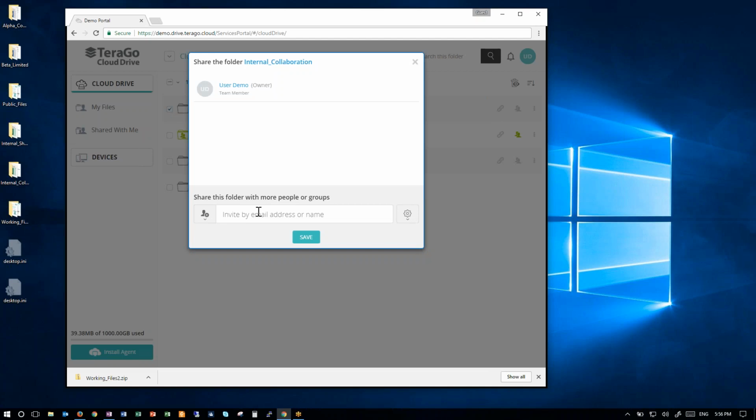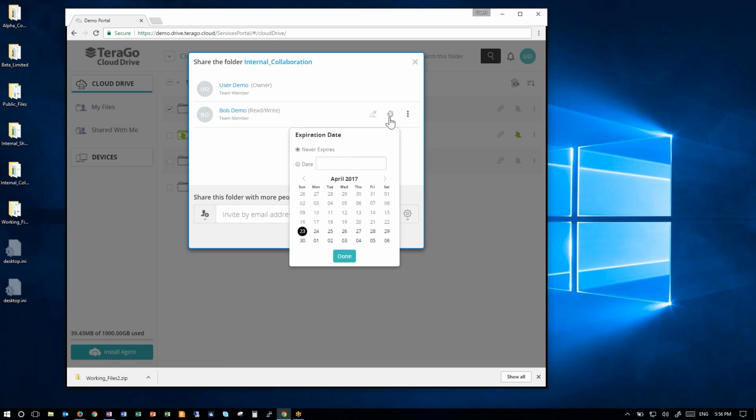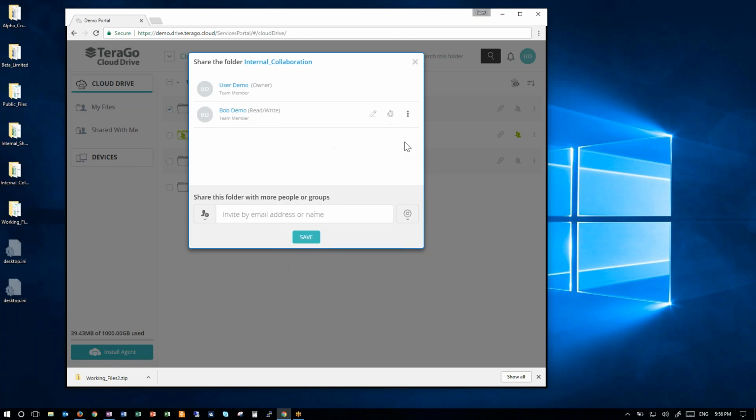Let's say here I want to collaborate with Bob again. So I go ahead and select Bob. In this case, because I want to collaborate with him, I want to make sure that I provide the read and write access so that Bob can go ahead and save or upload new content as needed. Once again, you can set the expiry date. In this case, I want this to be a permanent collaboration folder with Bob, so I'll set it as the default non-expiring option.